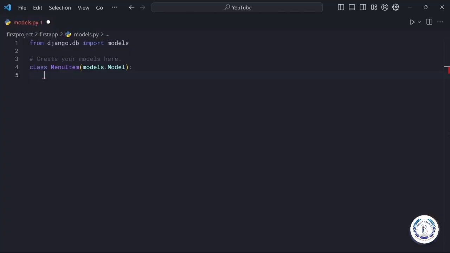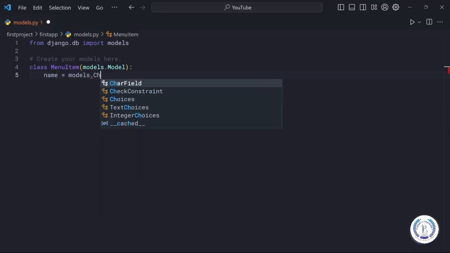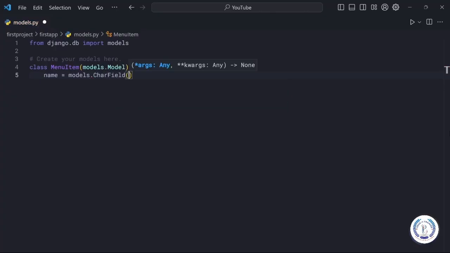So for example, we can have a name attribute, and since name is going to be a character field or a sequence of characters, we can set that using models.CharField, and in parentheses we can pass in the maximum length allowed using the max_length property, and let's give it a value of 255.